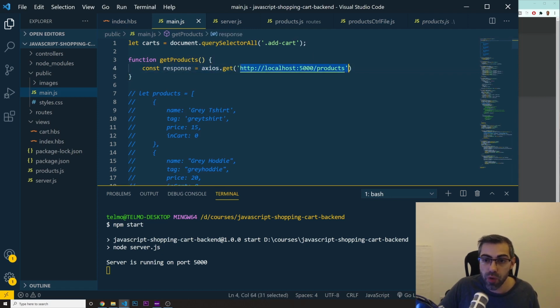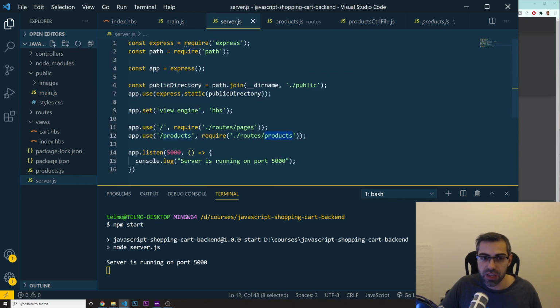Now, the URL on the backend that we are making a query to is going to be localhost 5000, our local server, and then /products. So let's go to our server.js. Do we have this kind of route? Look, we specified it in here, /products. So when we go to /products, where do we go?